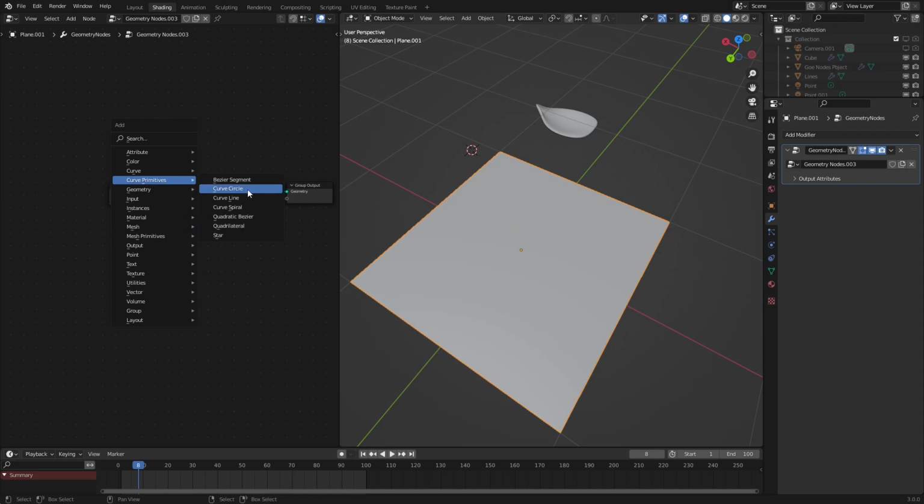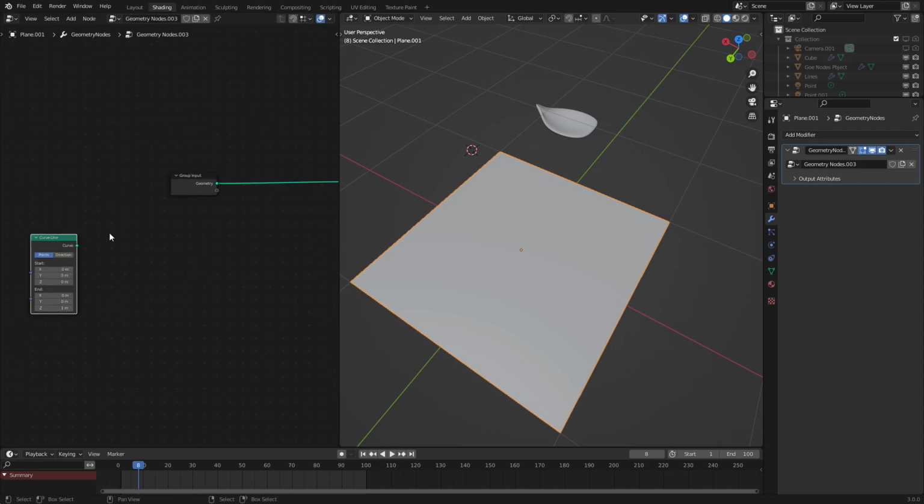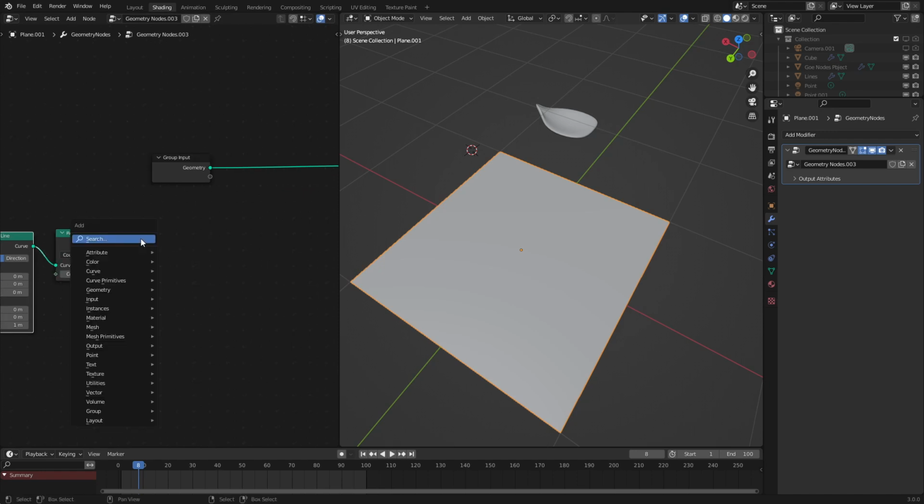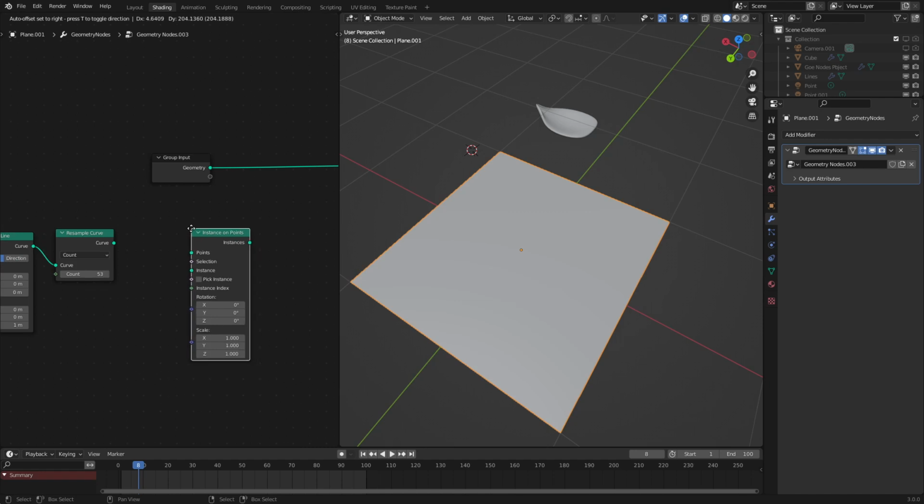and what we're going to do first is add in a curve primitive line, right here. This is what we're going to be instancing a ton of leaves onto. So let's use a resample curve node to get a lot more points on this curve. There we go. And let's instance the curve on the points using the instance on points node.